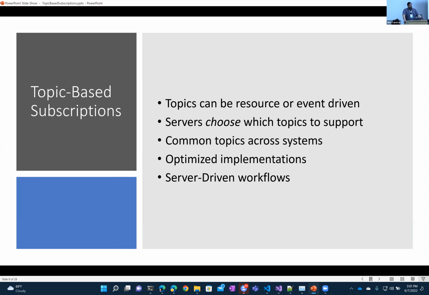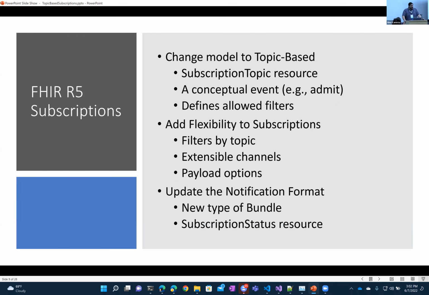We're saying that you can have a defined resource change, like an update to a patient resource. You can have an event, like something from a V2 catalog or a shift change in the facility. Whatever those things are, they're topics. And then servers can choose which topics they support. With common topics across systems, then you can get a lot of this great interoperability that we're all striving for. That's why we're here. But servers can still implement the things they need in an optimized way. And really, it's about enabling these server-driven workflows that are kind of not possible today.